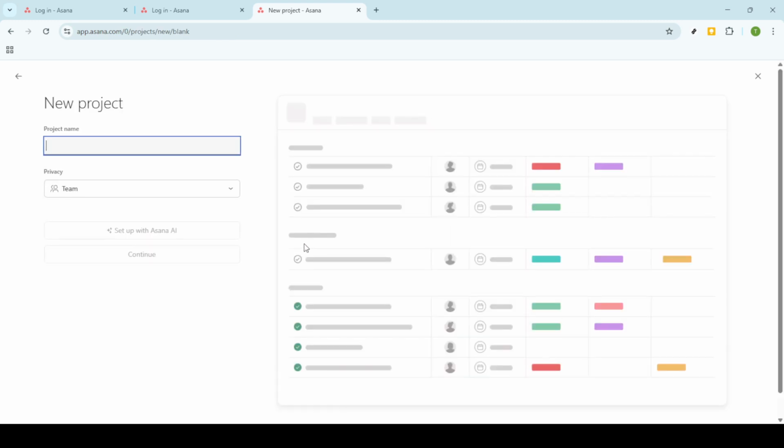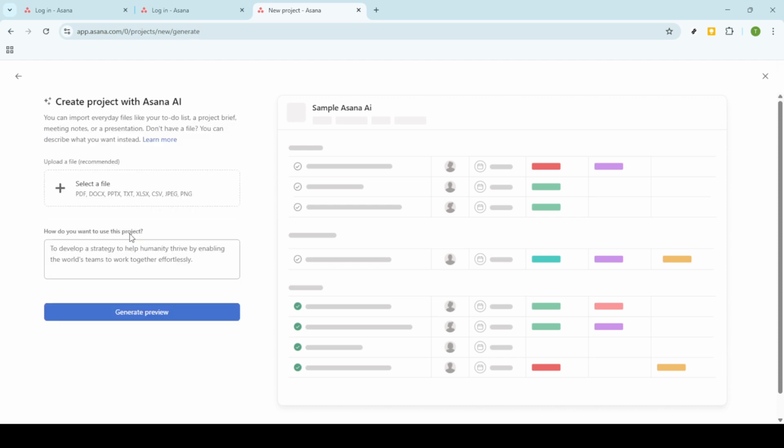On your homepage, look for the Create button and give it a click. A menu will appear, choose Project. This is where you'll start conceptualizing your work. When setting up a project, you have the option to select a template or start with a blank project. Templates can save you time, providing structure, while a blank project gives you complete creative control.